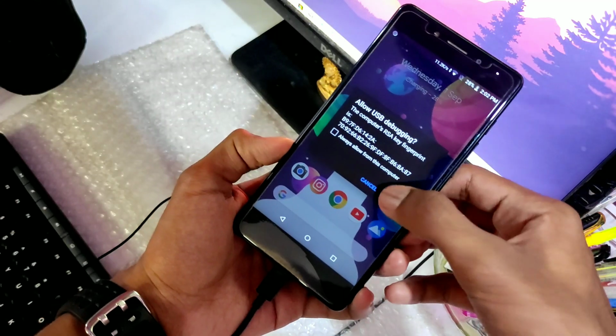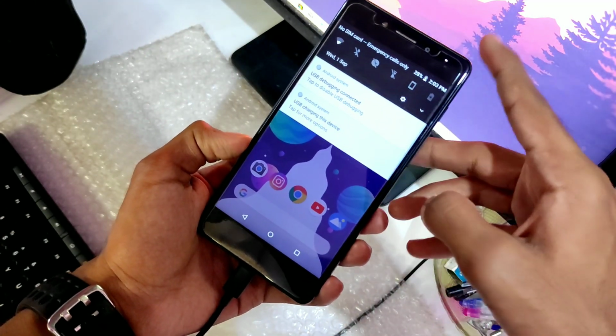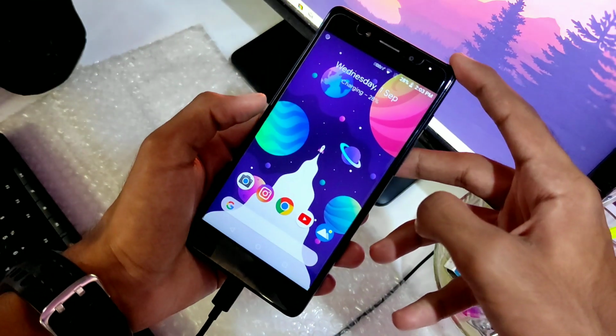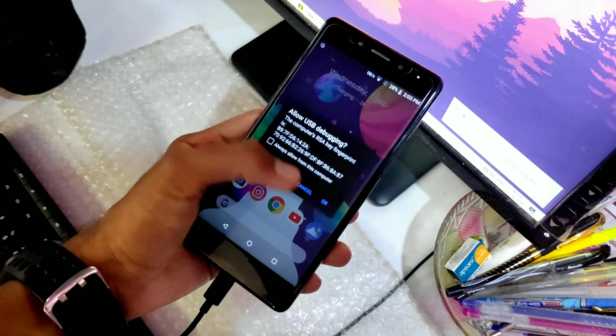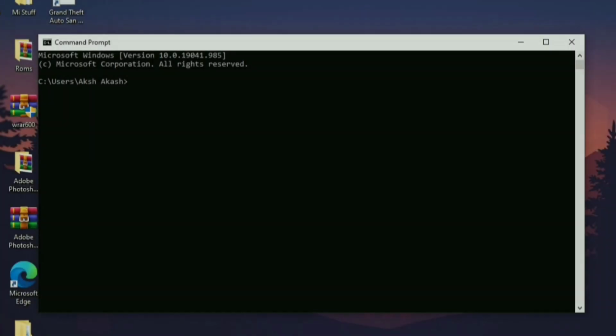Now connect your phone to the PC. Set the connection as file transfer MTP mode. Then you can see a prompt asking to allow USB debugging. Click on OK.